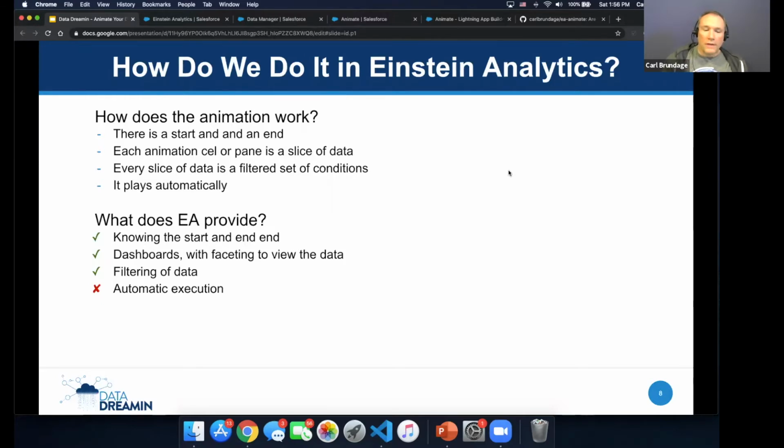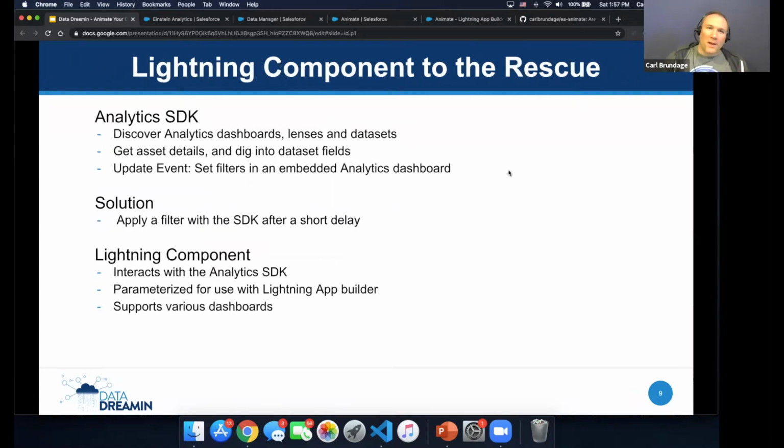We have our wonderful dashboards with a way to facet. So if you make one filter change, it'll affect everything else. Obviously, we can filter the data, but that automatic execution, it just isn't there. There's not a way to say, go ahead and run through all the conditions in a particular attribute or a particular measure and take the different values. So that's where my Lightning component comes to the rescue, it saves us.